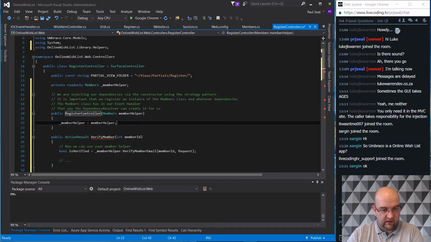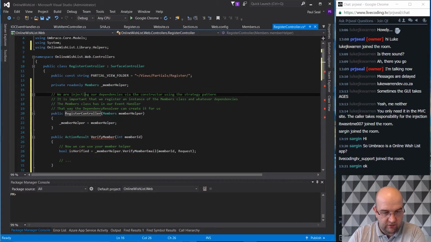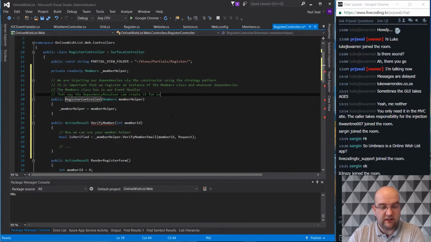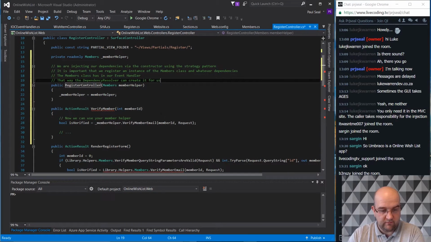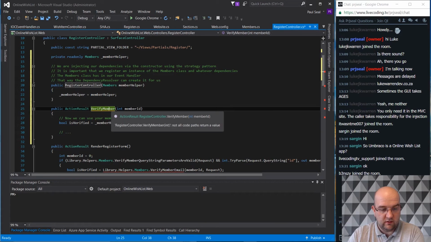So, right, I've added a constructor now. He's put some notes here for me. We're injecting our dependencies via the constructor using the strategy pattern, and it's important we register an instance of the members class and whatever dependencies the members class has in our event handler. That way the dependency resolver can create it for you. Brilliant.